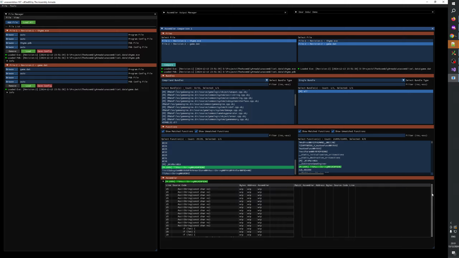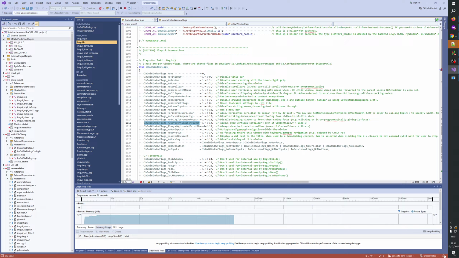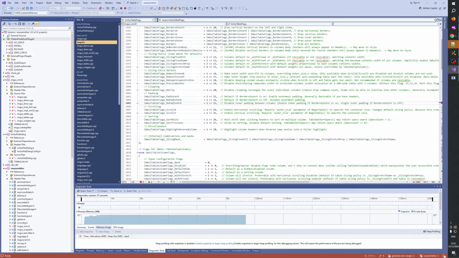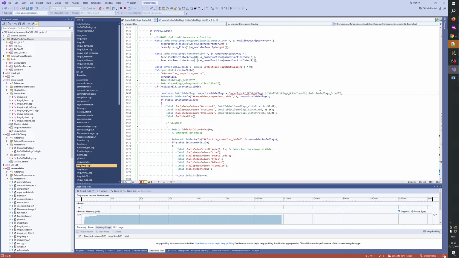Yeah, it's still the same. Oof. Hmm. So this table flags, it does have always what, oh no. So this is scroll Y, scroll Y. Okay, we already tried this, it didn't work, but I'm desperate, so I put it again.